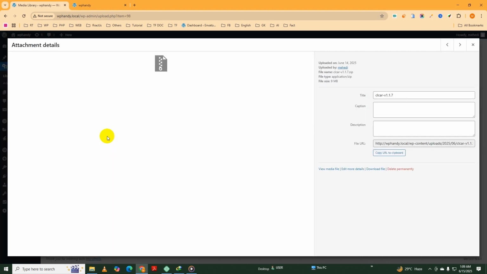So click on it. On the right side you can see the file URL. You have to copy this URL. Just select and copy this URL, or you can click on Copy URL to clipboard, then this URL will be copied. Then I want to show this file downloadable in a post.